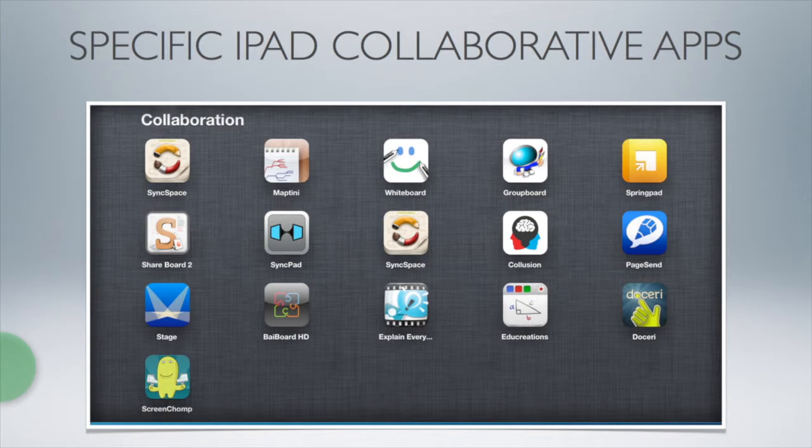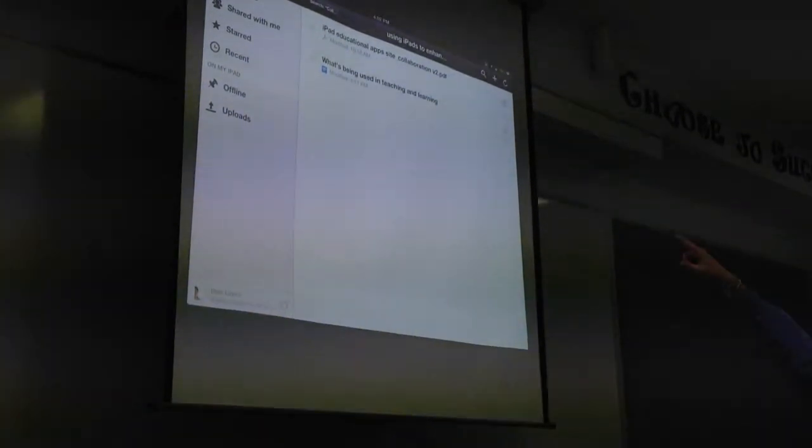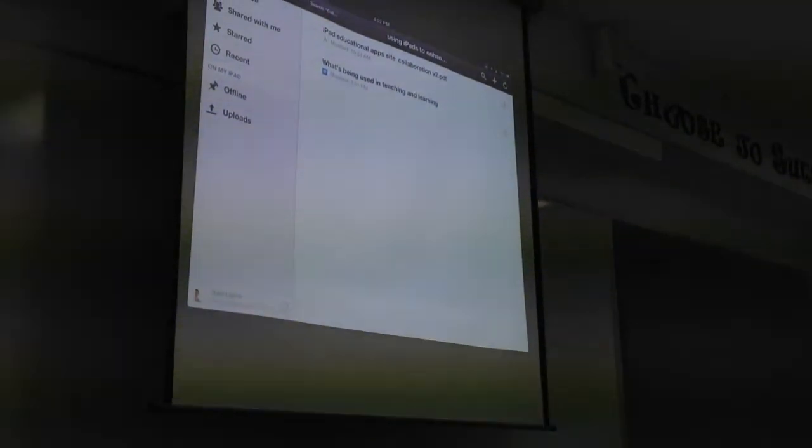The last thing I want to show you today is just some of the apps that are available. This is just a screen grab of my iPad and some of the apps that I've played with. In that Google document, that Google Drive that I've shared with you, the second document within that folder, iPad Educational App Sites, Collaborative version 2.